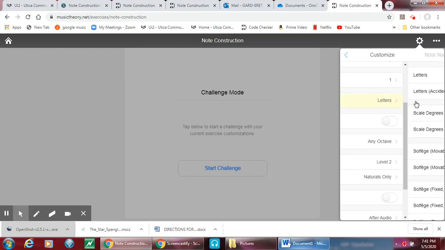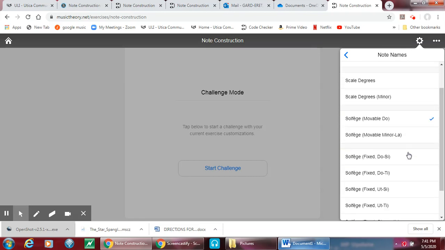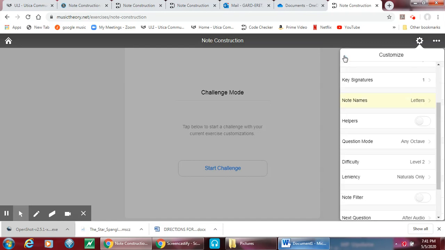I can customize how I want to name the notes. Do I want them letter names, A, B, C, D, E, F, G? Do I want to use accidental words as opposed to accidental symbols? Do I want to use scale degrees like 1, 2, 3, 4, 5, 6, 7, 8? Do I want to use solfege? Okay, so you have those options. We haven't done the solfege yet. We will, but so far we've been working on letter names because I noticed that that's what students in my classes lack. They usually do better with the solfege than they do with the note names, and I want people to do both. So we pick our mode of naming them.